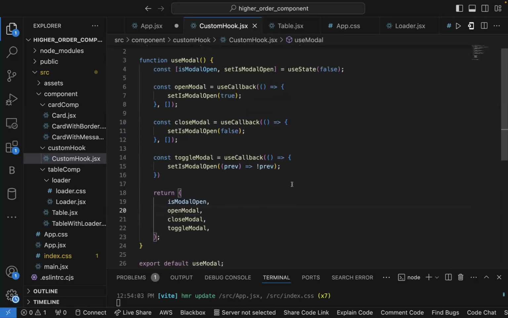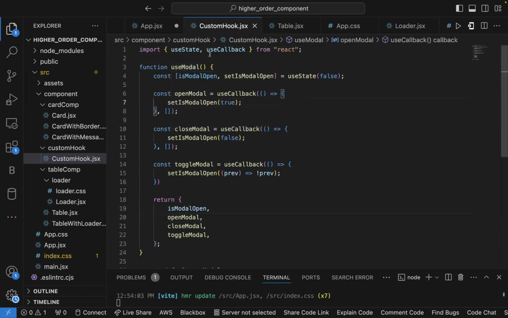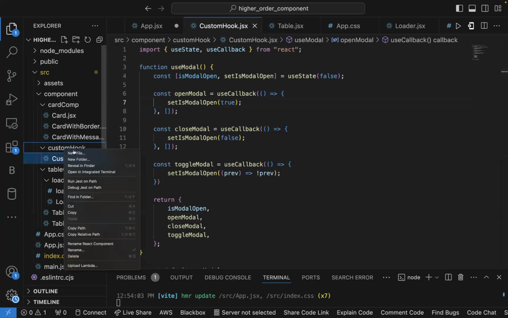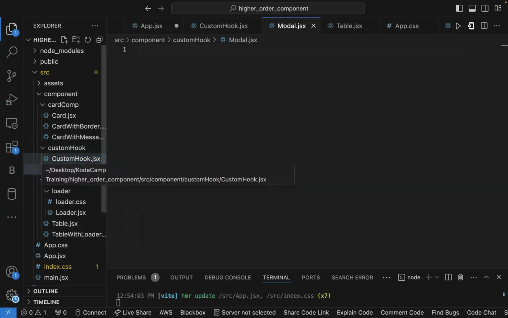Let's create our modal. So now we have our custom hook, right? useModal. These are all the properties that we have right now. So we can now create our modal component. Modal.jsx. All right.